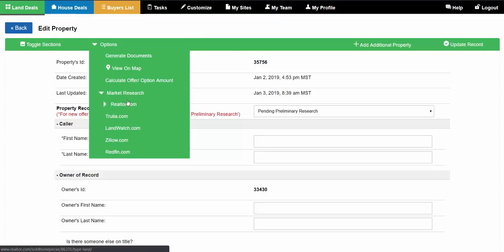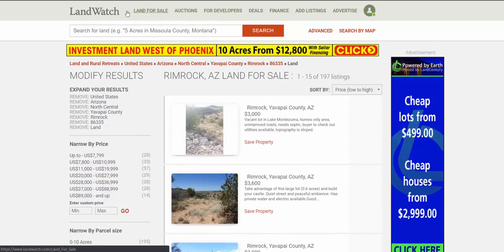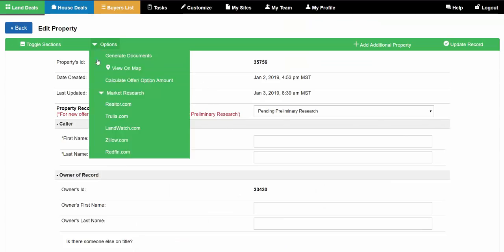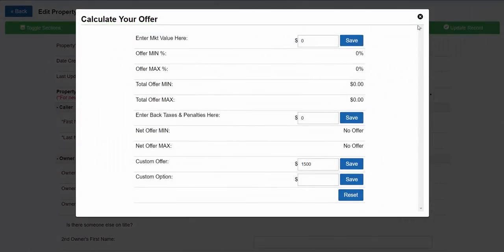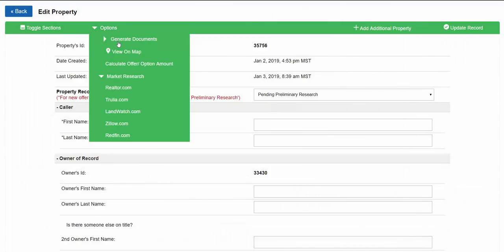Same as before, you can click on them. They take you over to landwatch, all that good stuff. It still works the same. It still has your offer calculator that pops up here. So everything works like it did in the past.